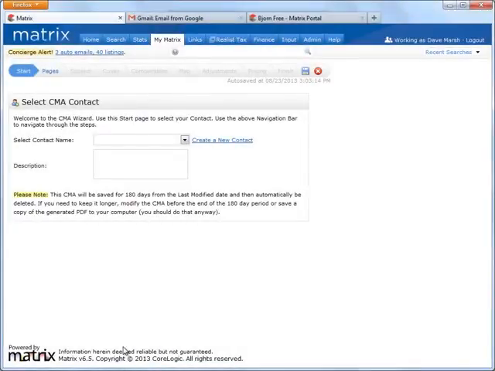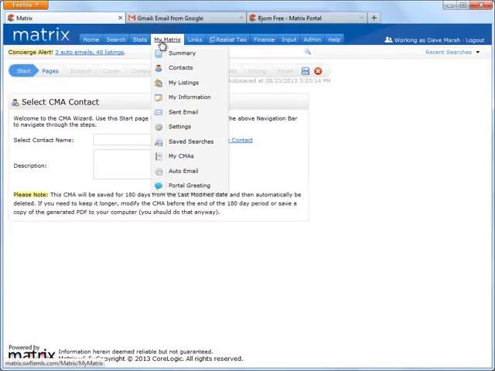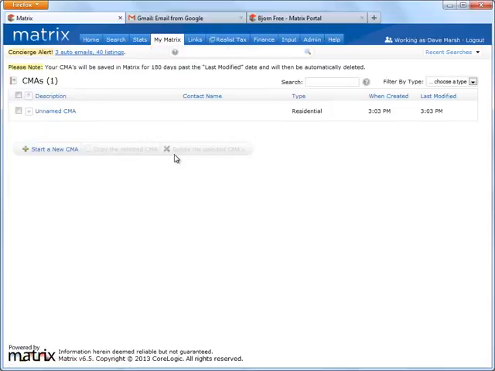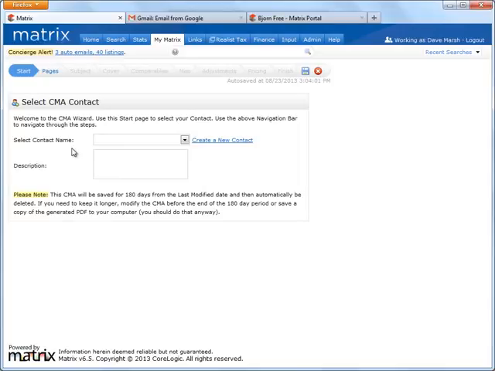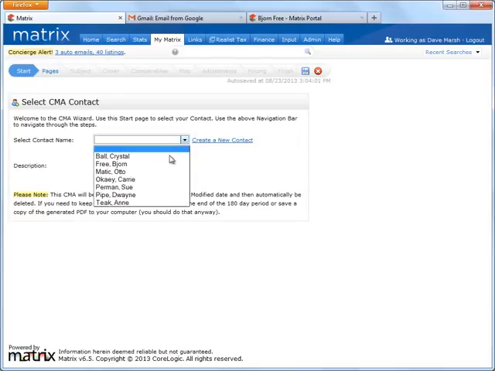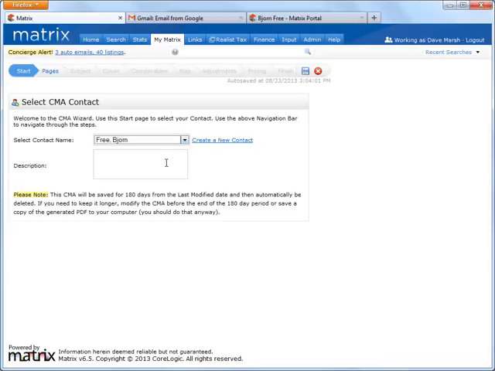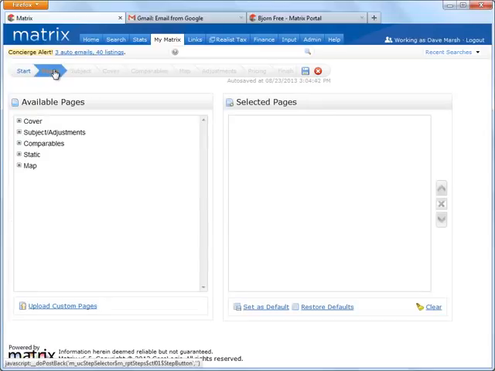Alright, the second method of creating a CMA is by starting one from scratch. And to do this, I'm going to hover over the My Matrix tab, and then select My CMAs from the drop-down menu. And this takes us to the same CMA wizard that we just saw, except this time, nothing has been added, so we'll need to complete each step. Let's begin by clicking on the Start a New CMA button, and from here, select who we're creating the CMA for. We can also add an optional description if we'd like, but for now, let's go to the next step of the wizard where we're asked to select which pages we'd like to include in our CMA.